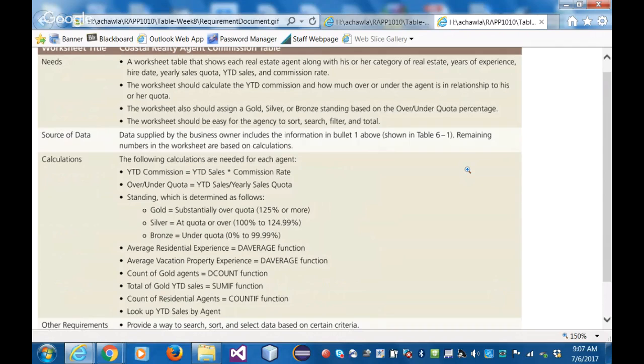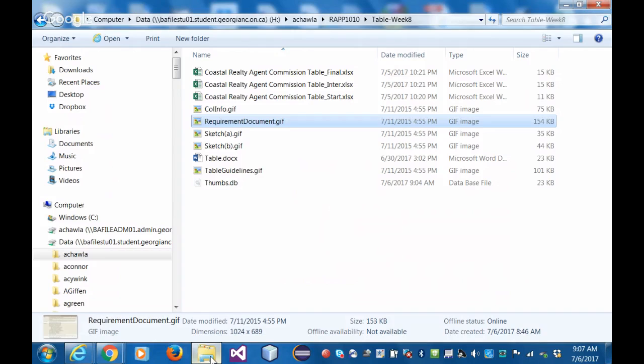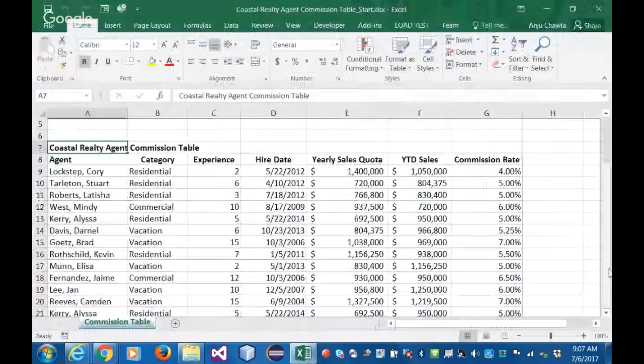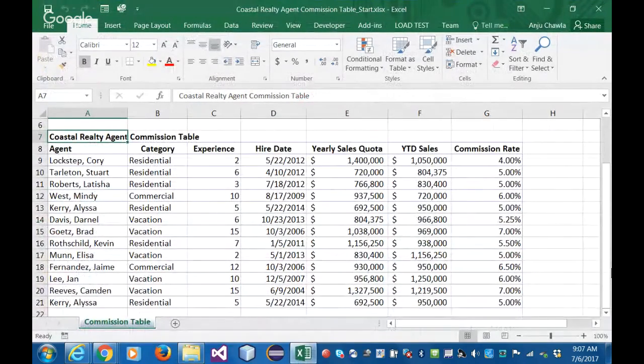We are going to create a worksheet that shows each real estate agent. If you open up your start file, I've just input the data so that you don't waste time typing it in. Notice what it is. Here is some information about a real estate company. Here are the names of the agents, and it's a commission table. What is the category that they sell their houses in? What is their experience? When were they hired? What's their yearly sales quota? What have they done to date? YTD means year to date. So that's their quota, $1,400,000, and that's what they've done to date. And here is their commission rate.